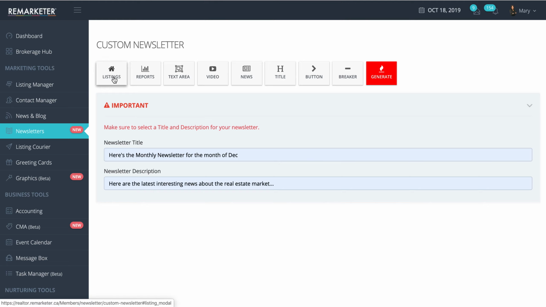So as you can see here, we have all sorts of different content that we can add here. We can add listings, we can add reports to the newsletter, we can add a custom text area where I can add some custom information. I can add videos here. I can add news articles from my news and blog. I can add titles, buttons, and breakers to divide the different sections of the newsletter. Once I've done doing these, I can click on the generate button, and the system is going to put together the code that's required for my custom newsletter document. So let's go ahead and test it out.